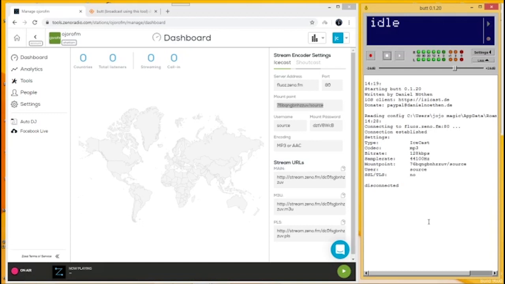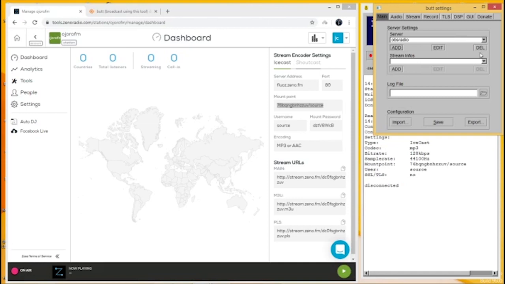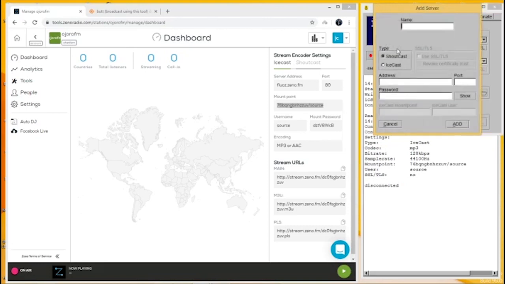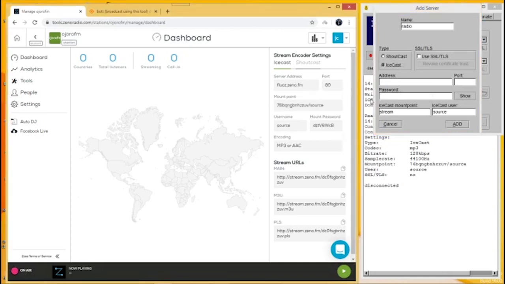Without much ado, this is what we have to start with. All you need to do is click on settings here. Once you click on settings, click on add server. Under server, you click add. Now, just put the name of your server. I'm going to be using, let's say, radio. Just give it any name you want. Then make sure to change the type to Icecast. The address, password, and the port, you get all the information from here. All the information here is what you're going to paste here.